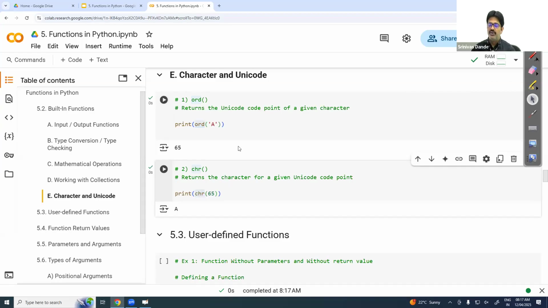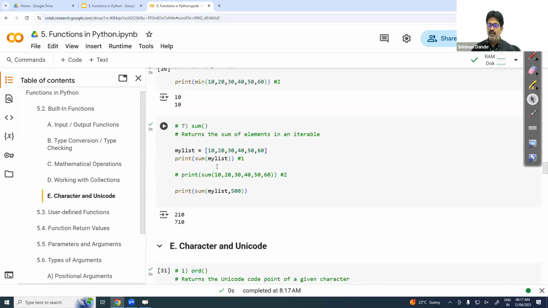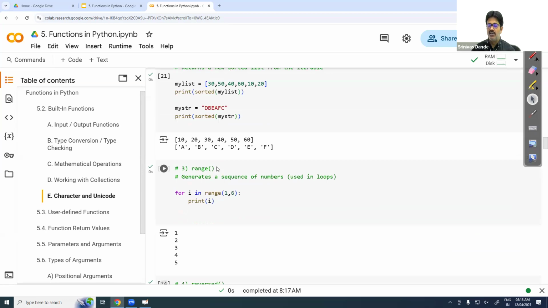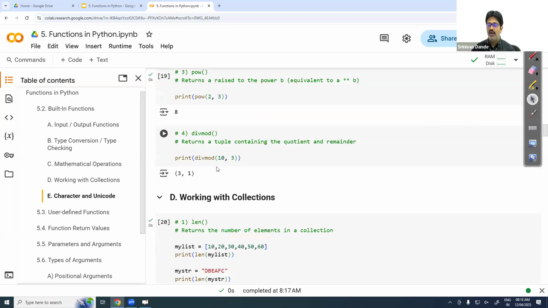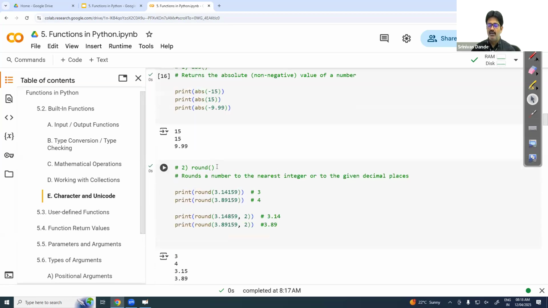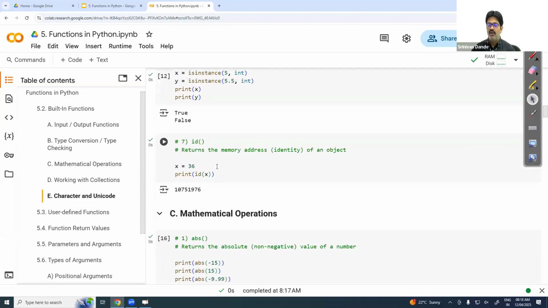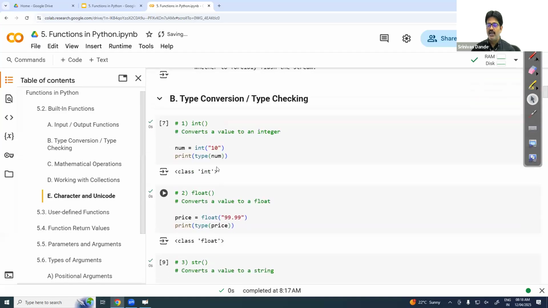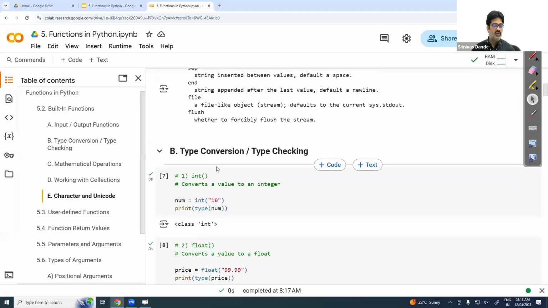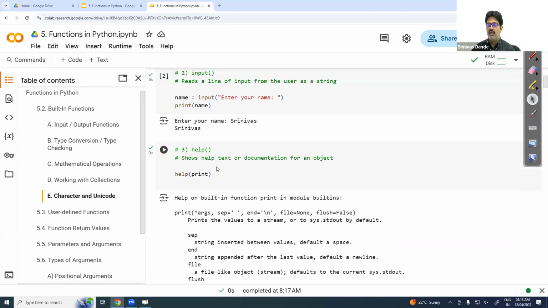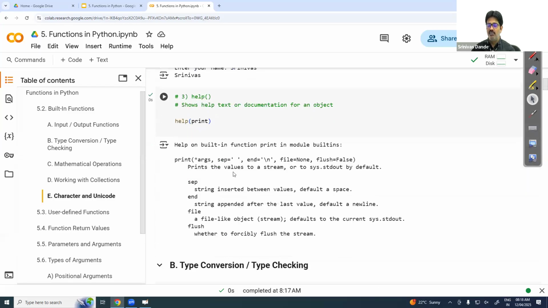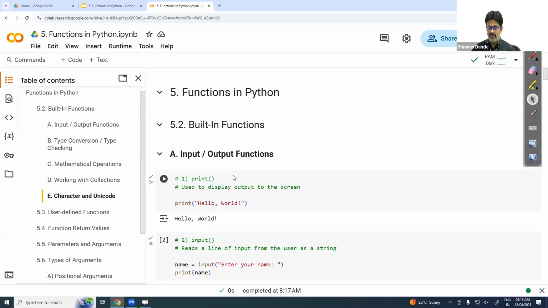Okay. So we have done 2 Unicode related and 7 collection related. 2 plus 7, 9 functions. 9 and 4 mathematical related. 9 plus 4, 13. 13 plus 7 type related, typecasting and conversion. 20 and 3 basic input output related. So total 23 built-in functions we have seen as of now.